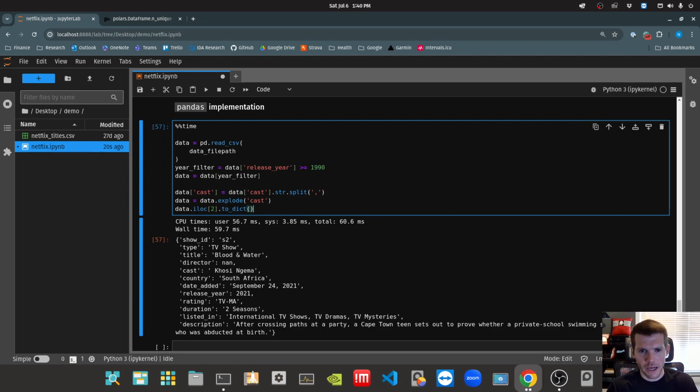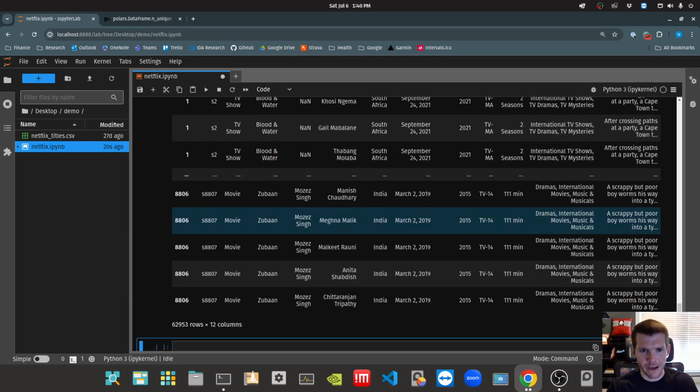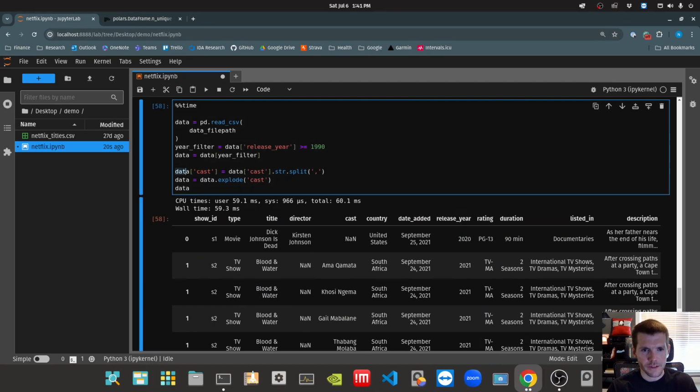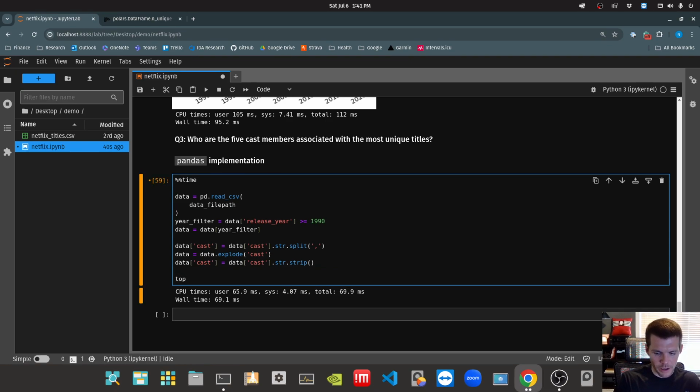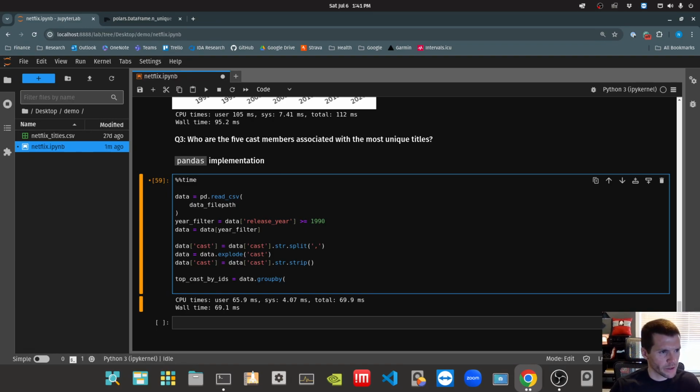And I'm just going to keep it with the comma. And then what we would do is take the values that come back. So now I have to take the new values in that cast column and do a string.strip. So that should be stripping that white space. And then we can go through and do our normal type of group by aggregation. So top cast by IDs, I'm just going to say data dot group by, and we will in this case be grouping by values in that cast column.